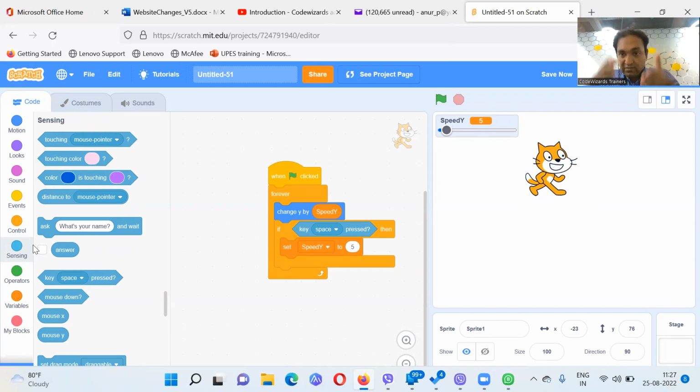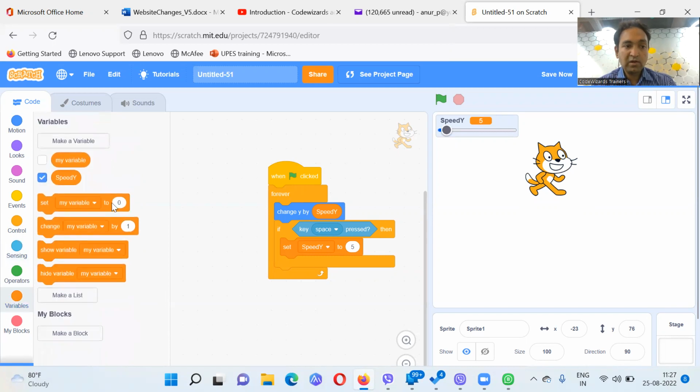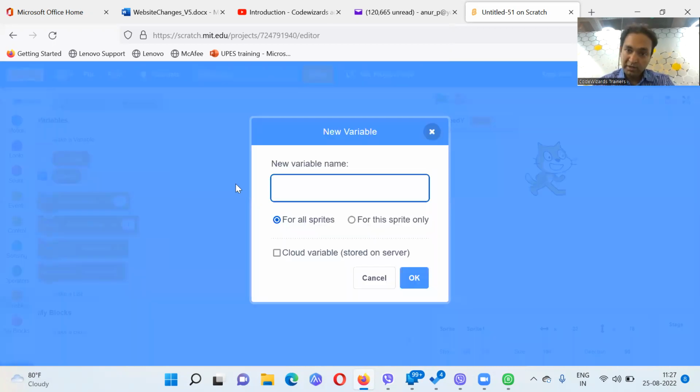Otherwise, don't reduce. Otherwise, it will start falling into the ground. Right? So now we'll create a variable. We'll call it is jumping. This is a Boolean variable.